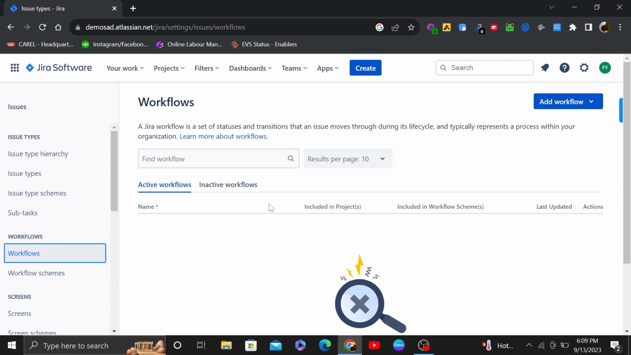On your left panel, you have the option of Workflows and Workflow Schemes. This is where we need to go. Click on the Workflows option to start creating a workflow. Basically, a Jira workflow is a set of statuses and transitions that an issue moves through during its life cycle, and typically represents a process within your organization.